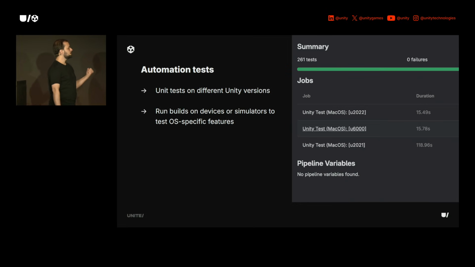Also, the automation tests. In the CI, you can run all the automated tests from Unity, from Android Studio, from Xcode, depending on the CI you are using. These images are from GitLab. Depending on the CI you're using, you might have a nice UI that shows you for each version how long it took to run the tests and everything else. And you can also run the tests on real devices connected to the build machine, or even on simulators running on the build machine.